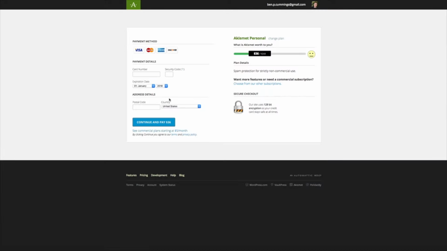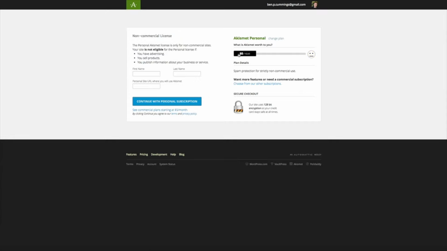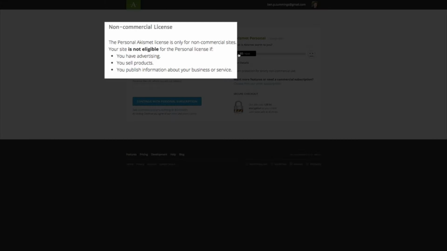And then at the subscription page, you'll have the option to donate to the creators of the plugin. But for now, I'm just going to slide this all the way to the left to get it for free. Then you'll notice that the plugin creators reiterate that your blog is not eligible for the personal license if you run ads, sell products, or publish info about your business. Just keep that in mind whenever you're using this plugin.